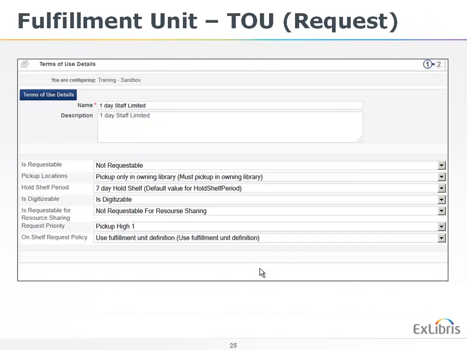Just as we have rules and terms of use for loans, so too for requests. Here we see the policies which apply to a request. For example, whether the item may be requested, where the requested item may be picked up, and how long it will be kept on the hold shelf.